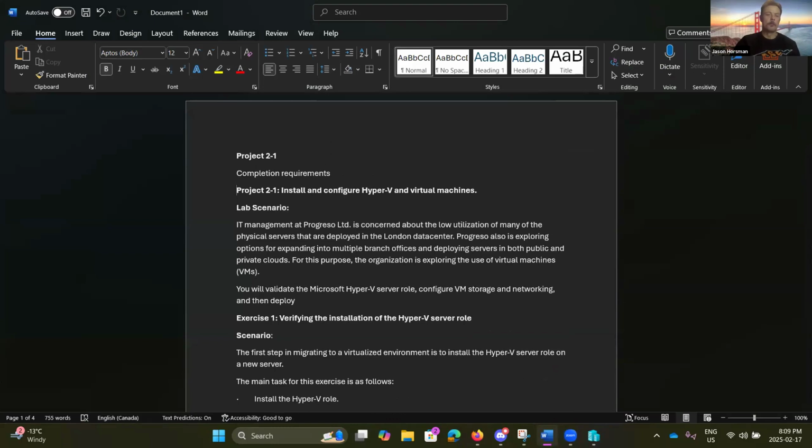Exercise 1, first step in migrating is the Hyper-V server role. You guys have already installed Windows servers, including the Hyper-V role. You need 2 screenshots for exercise 1. Everybody in the class should be done this step just by completing NATO 3 months ago. Okay, and if not that, by doing lesson 1, lab 1, and building your Progresso network.